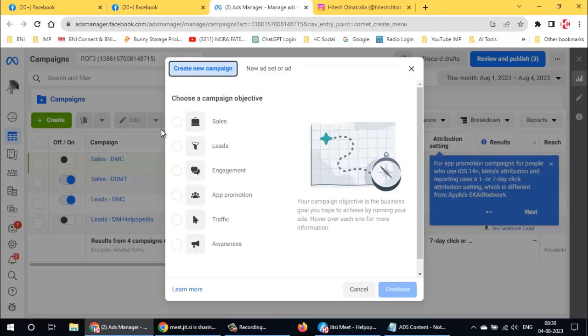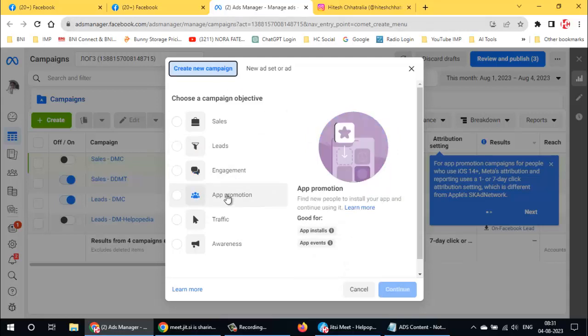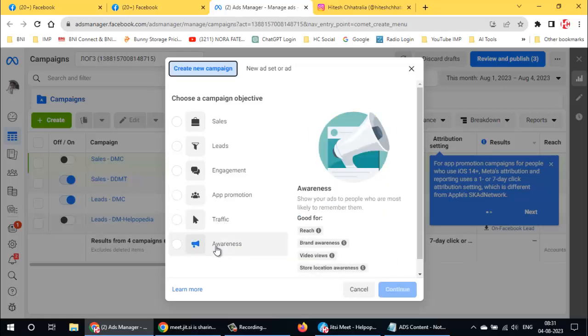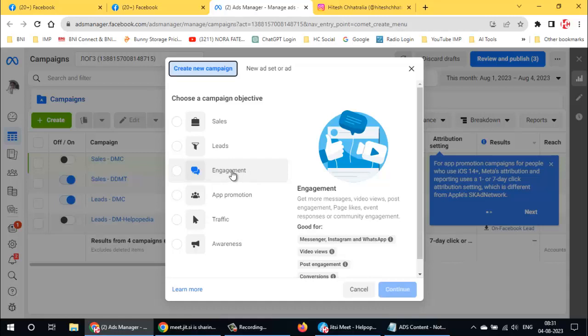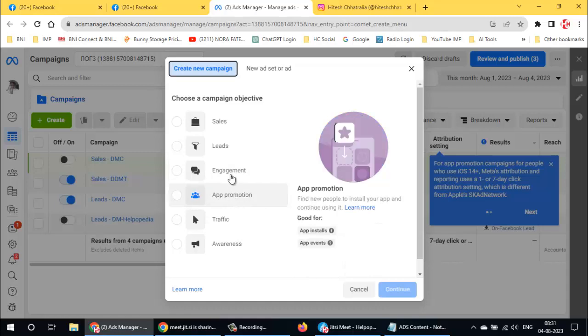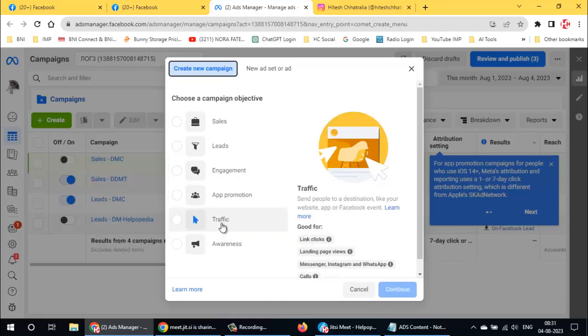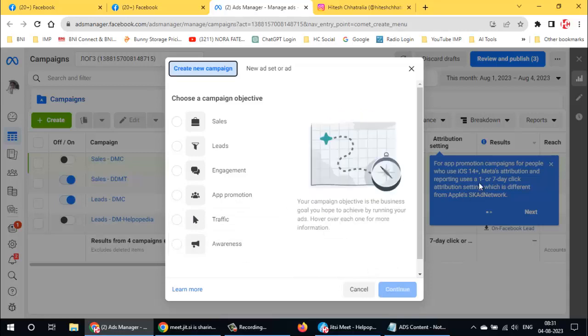So we will continue the next ad in the next session. We are now left with engagement ad, app promotion ad, traffic and awareness. These are the ads that we'll be doing in coming sessions. Some of the ads are very small, some are big. So maybe we can do 1 or 2 ads in a day. That we will be seeing in the next session.